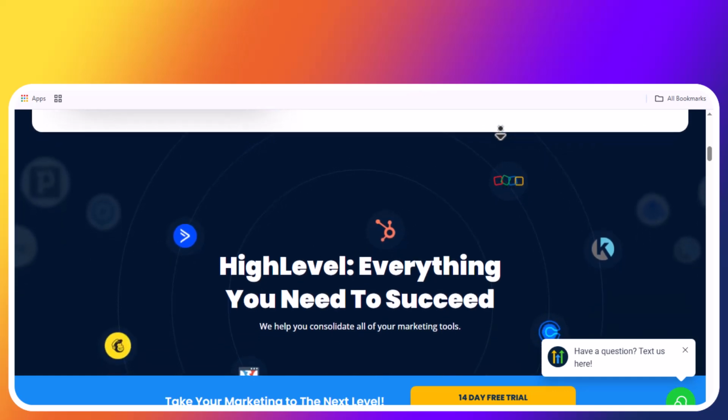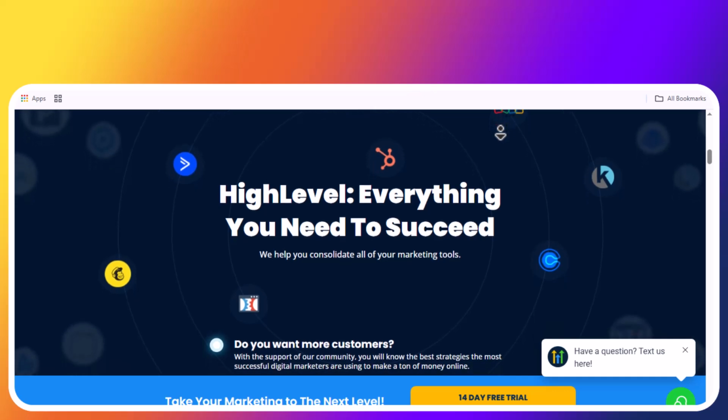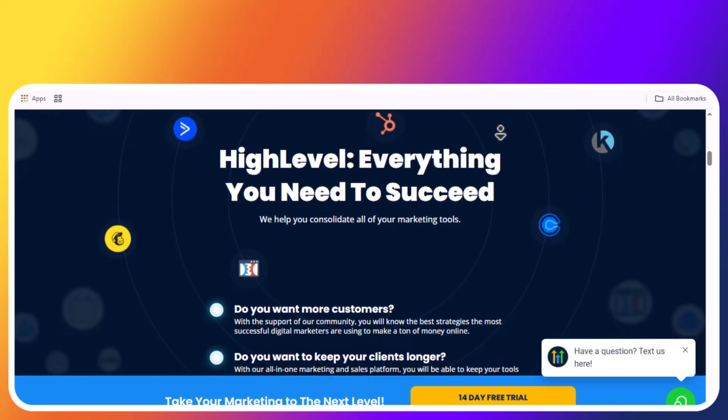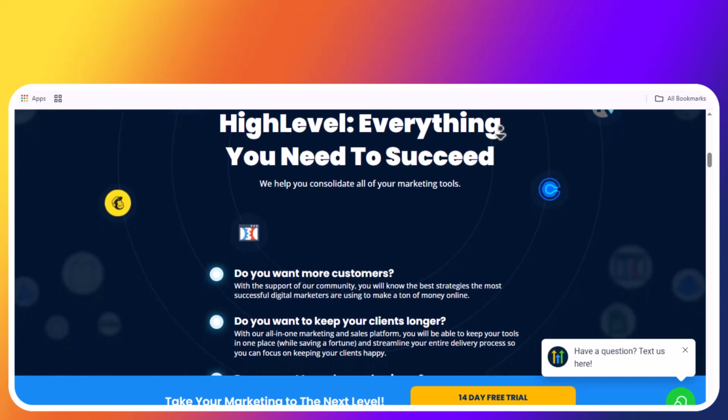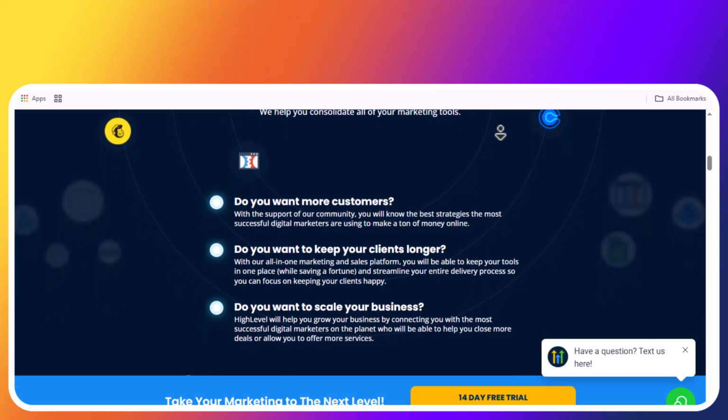Set up automation workflows to send welcome emails, case studies, and testimonials. This builds trust while you stay top of mind. Leverage GoHighLevel's testimonial and review widgets to display social proof right inside your funnel pages.